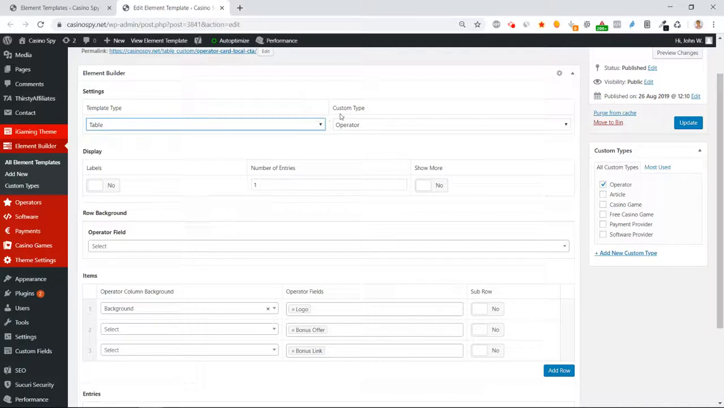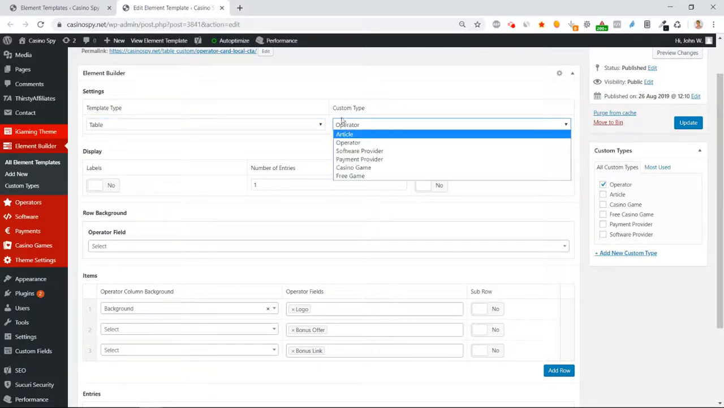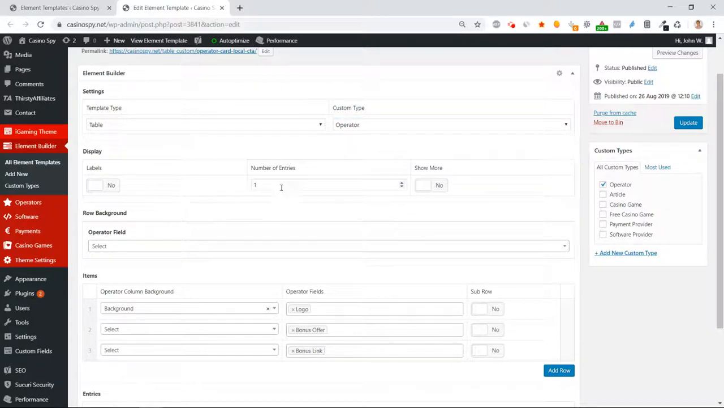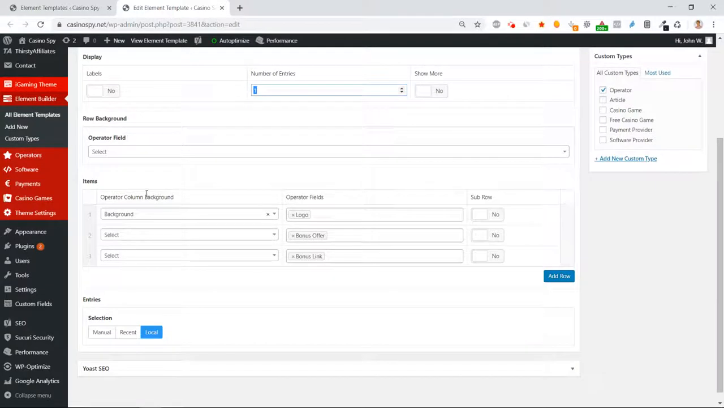This is a table type. The custom type is operator. We could be building this for a software or a payment or whatever it is, but in this case, it would be an operator. We just want to show one entry, and then we have three fields that we want to display on this element. We want the logo, we want the bonus offer, and we want the bonus link, which is the button.